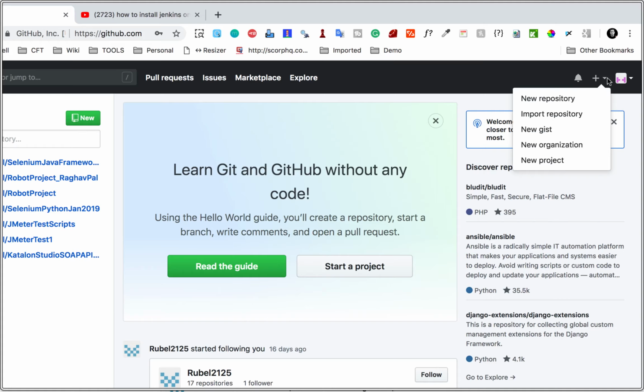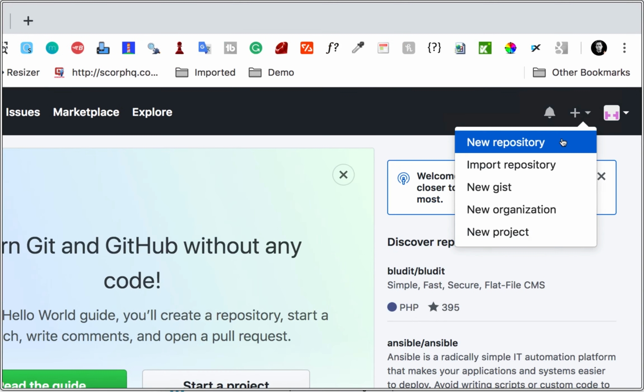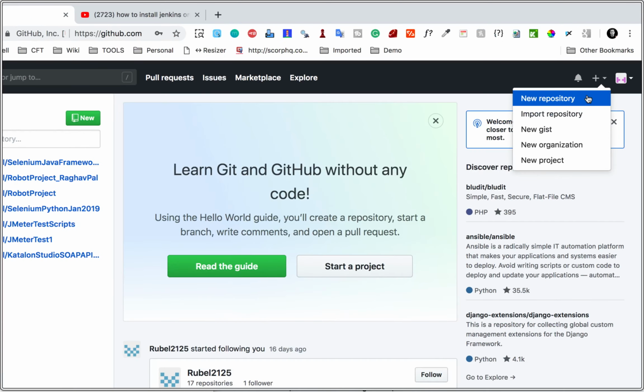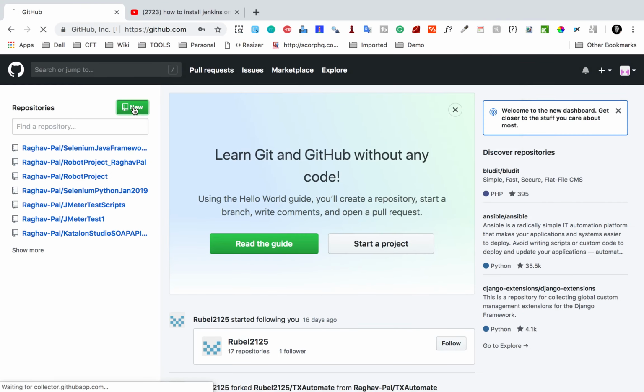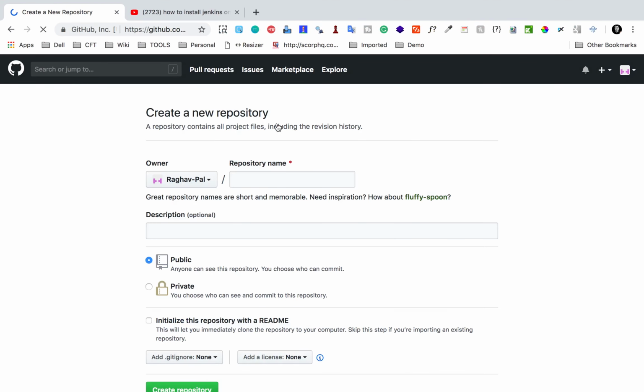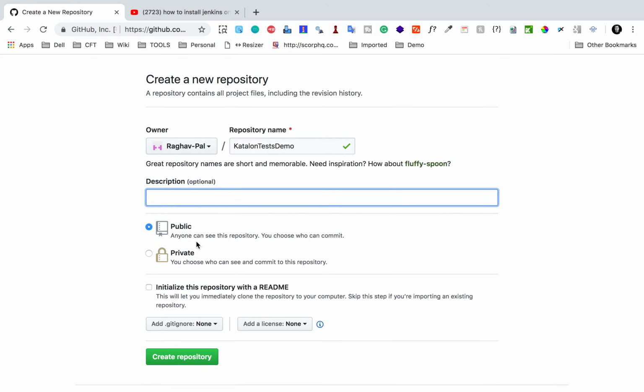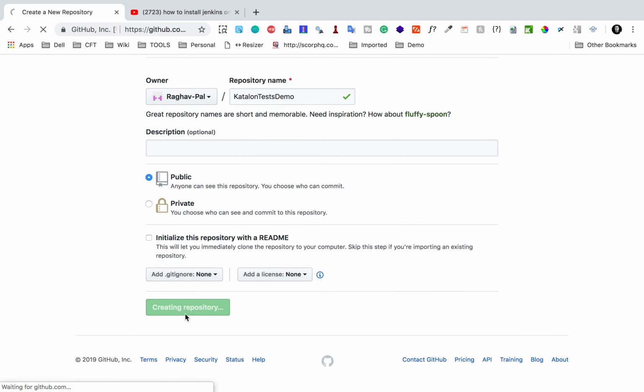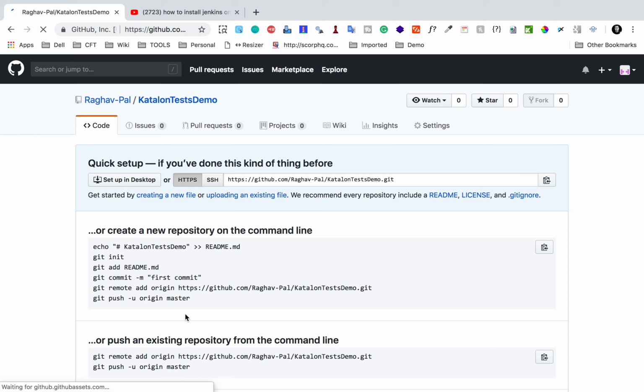So if you go to this plus icon drop down, you can see we have new repository here, or you can also click on this button new, and it will take you here. So here I can give any name. I will say Katalon test demo, and you can give some description, make it public or private, and click on create repository. So it has created the repository, and this is the URL.